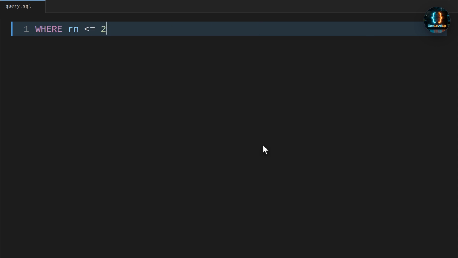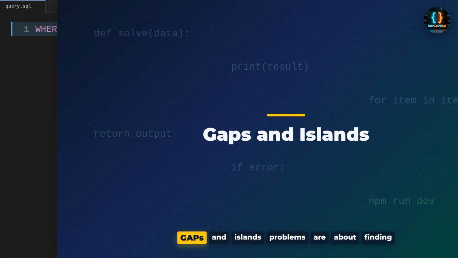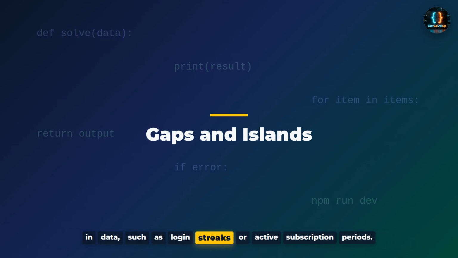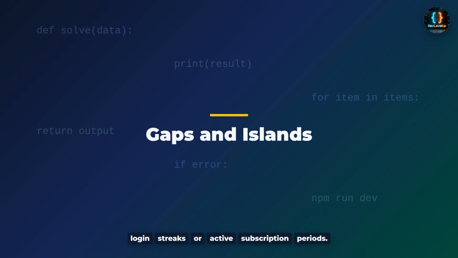For practice, change the final filter from RN equals 1 to RN less than or equal to 2. That turns this from top 1 per category into top 2 per category without changing the aggregation logic. Gaps and islands problems are about finding continuous ranges in data, such as login streaks or active subscription periods.